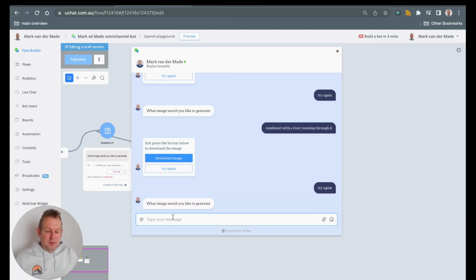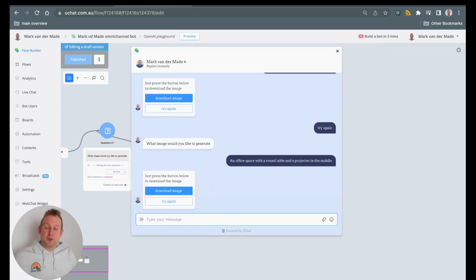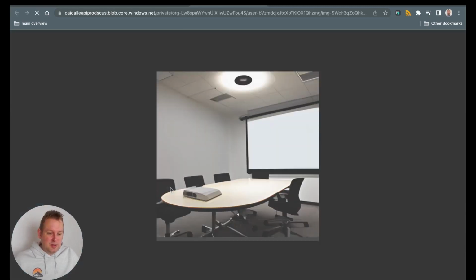So let's say, what image would you like to generate? An office space with a round table and a projector in the middle. So let's see if OpenAI can generate some virtual office spaces. So let's say download image.